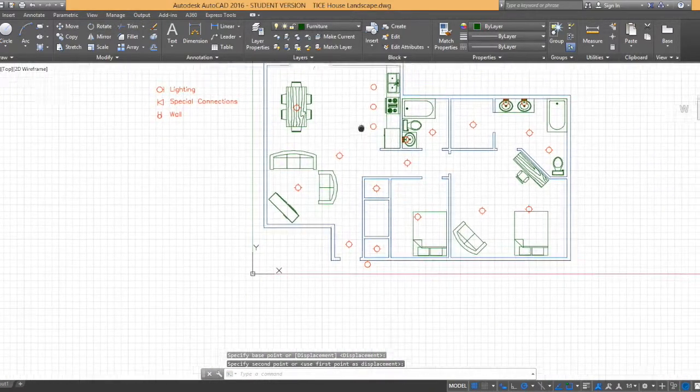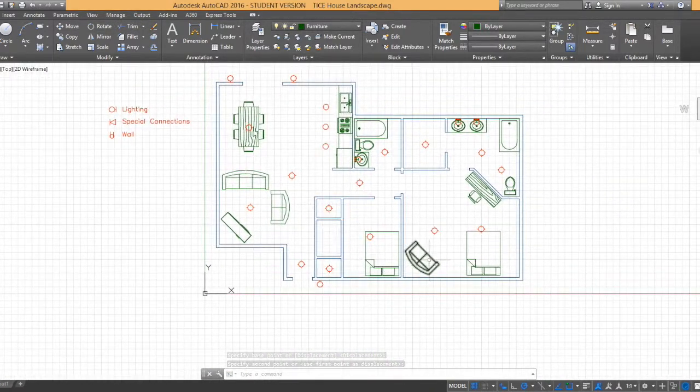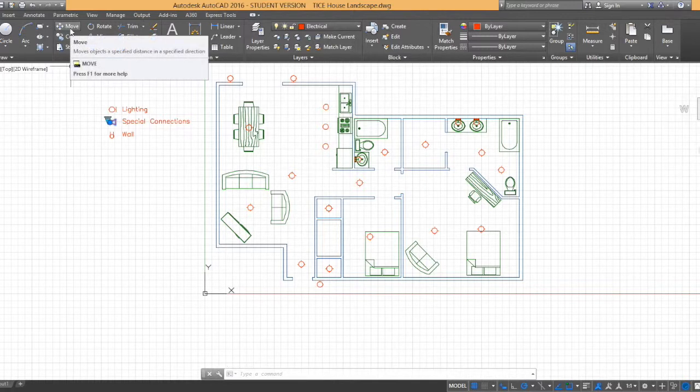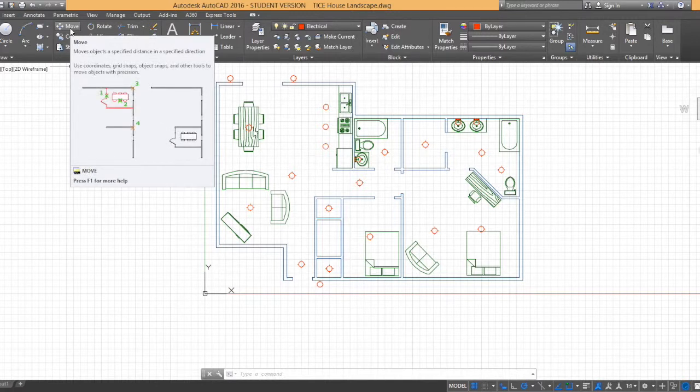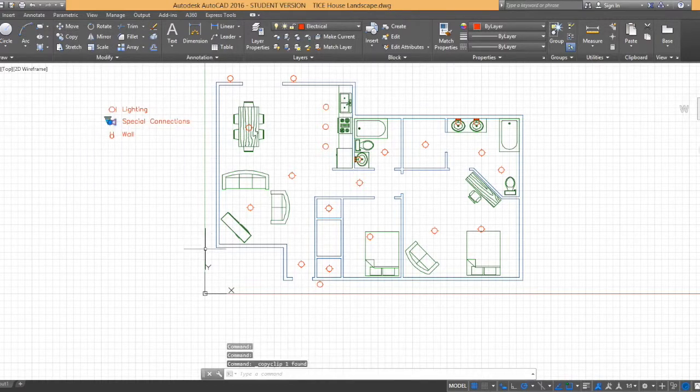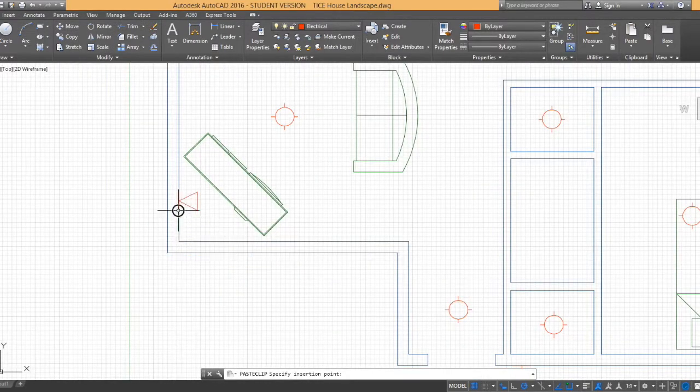Now that we have all of our lighting and its different types placed throughout our house, let's move on to special connections. Again, special connections are used for phone line, internet, and cable. The most common places for these would be anywhere we want to place a landline and wherever we'd want to have an internet connection. For example, having the phone line and internet line near an entertainment center is fairly common.